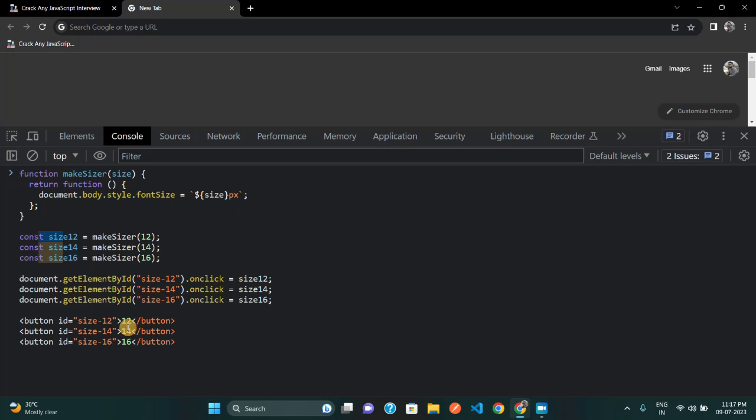Now if the user clicks on the 14 pixel, this size 14 function is going to be triggered and it is going to apply 14 pixel to the body. So that's how you can implement closure in real life as well. You're going to see the implementation of closure a lot in React as well. If you're using React, and onClick and all inside React, then you are going to see a lot of implementation of closure in React as well.